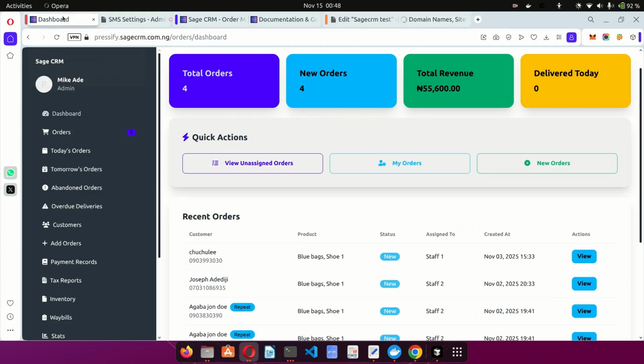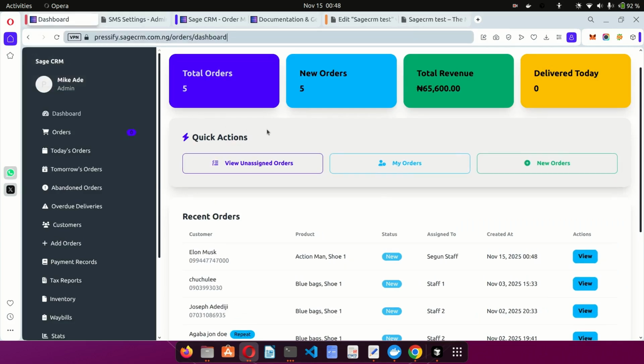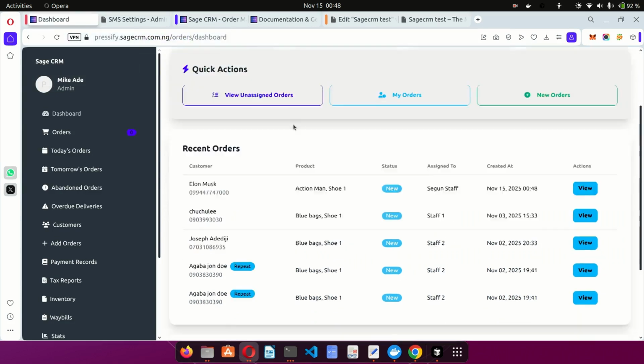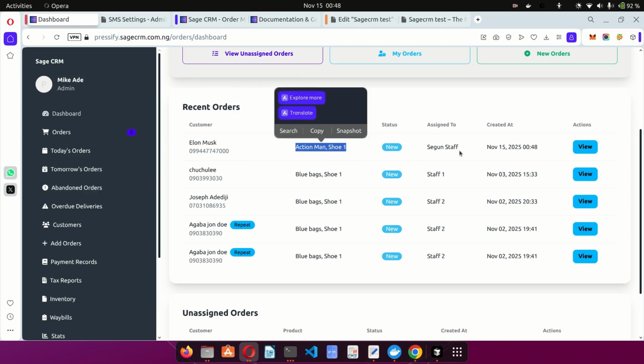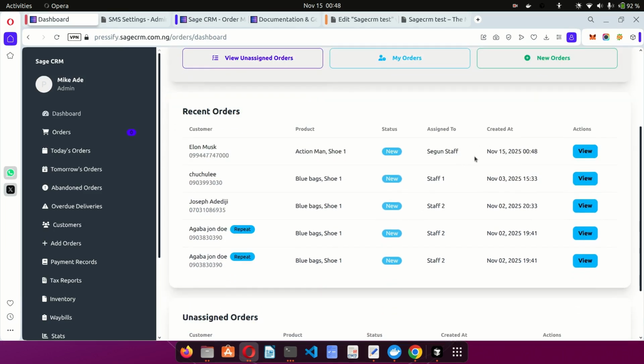So let's go back to the CRM. When I refresh this, we should have 5 orders now. Yeah, we have 5 orders, and the latest order is from Elon Musk, and then you can see one action man and one shoe, and then it is assigned to showroom staff, which we created recently. You can see, and then let's click on view order.